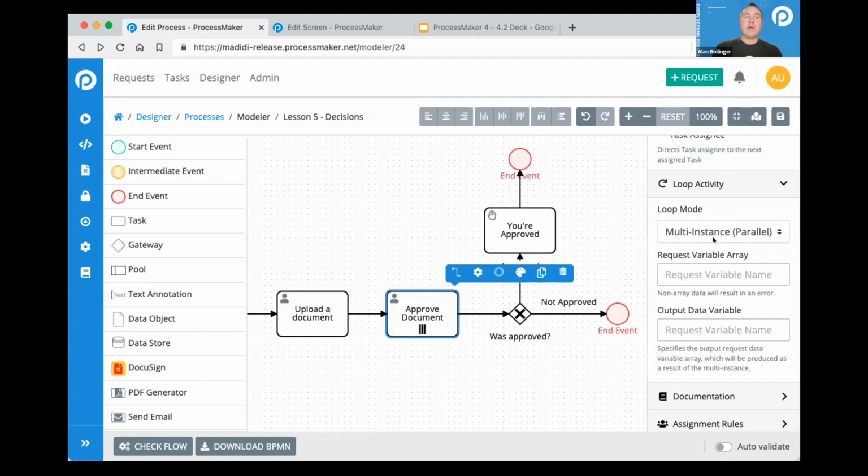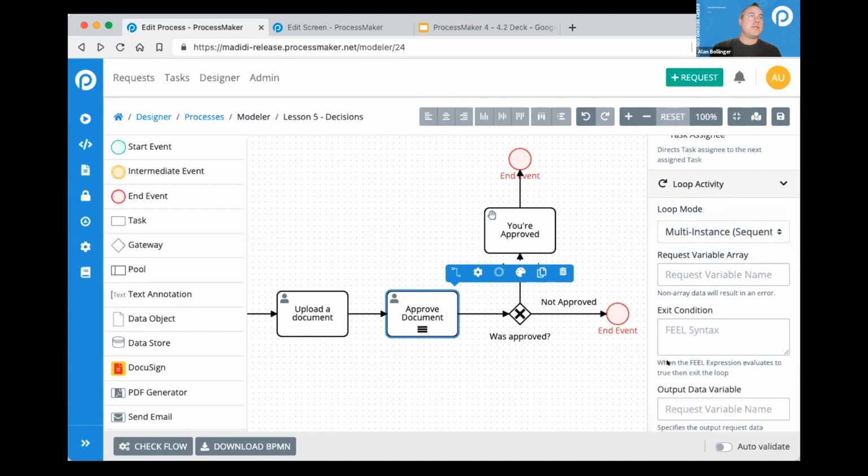So there's two ways of this. One is parallel. Parallel says, go do all these things with this array, and I don't care which one does it or how it does it, just go do all these things. The second one is sequential. Sequential is that I'm going to do this one at a time, as many times until I either complete or some kind of field expression gets evaluated to true.